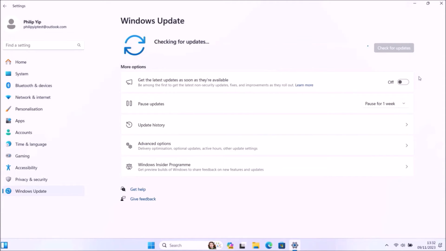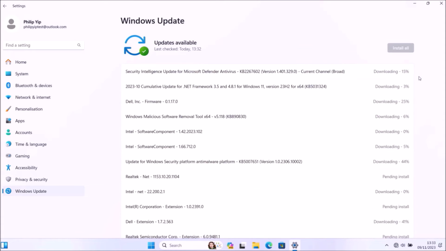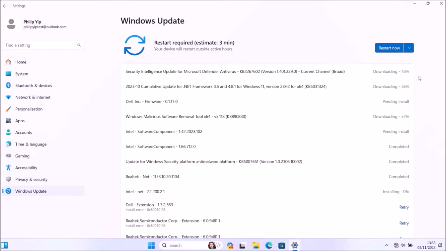So now we want to check for updates. So right click the Start button and select Settings, and then select Windows Update to the left and then select Update. This will search for a number of drivers available on Microsoft's Windows Update servers alongside Windows 11 security updates. Select Restart Now to restart your computer and finish installing the updates.